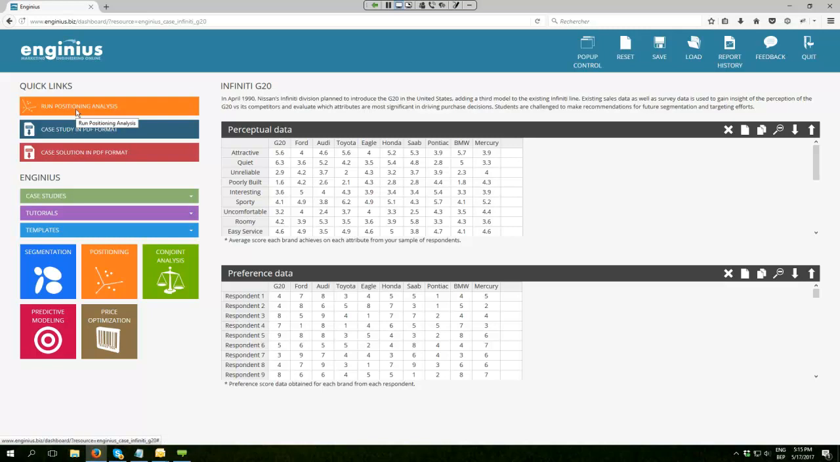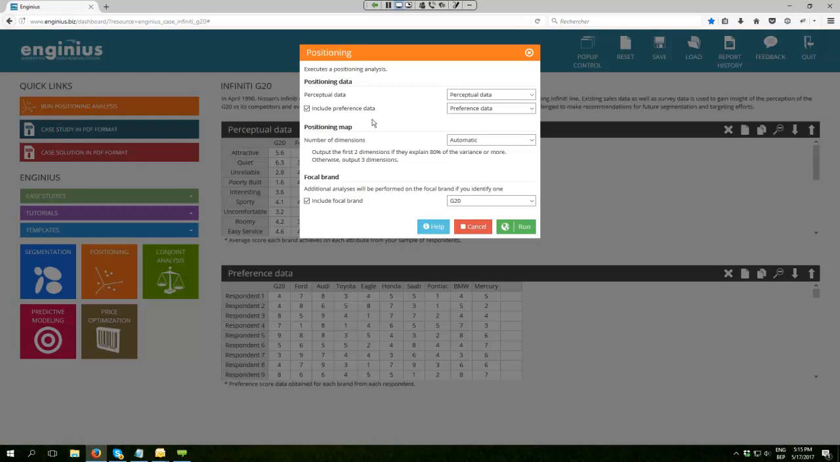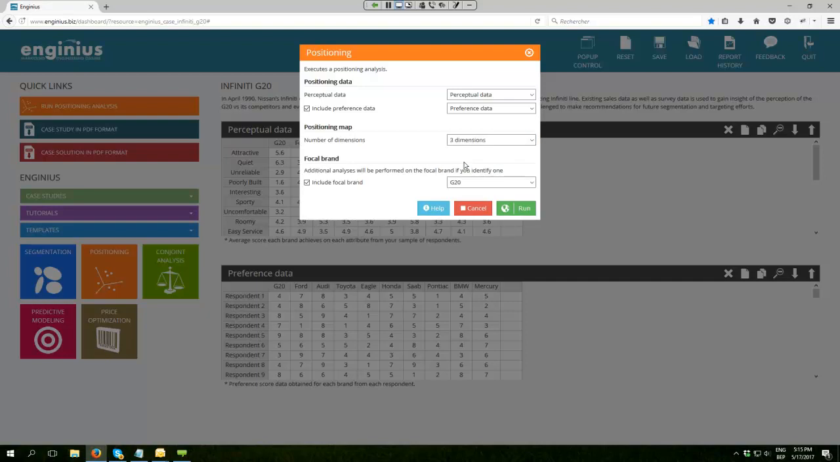If you'd like to launch a model, you run on Run Positioning Analysis, select the options you'd like. I'm going to keep pretty much all the default options. I'm going to just force a three-dimensional map to show you one of the features you have. And then you click Run.